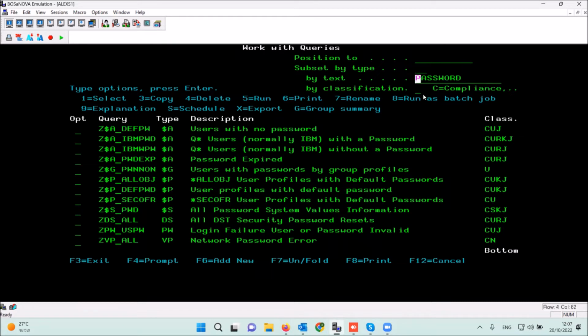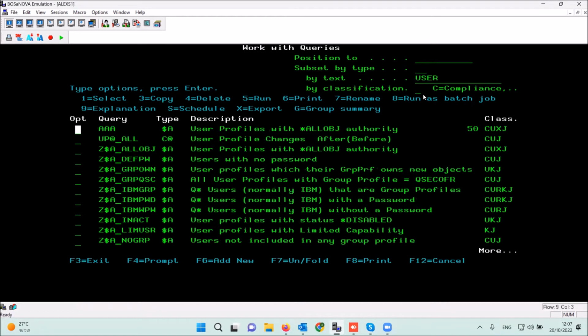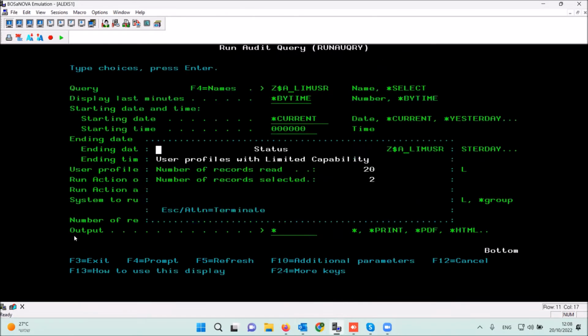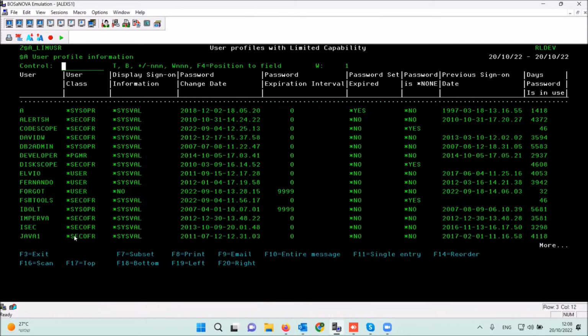And if I want to find something else, for example, I'm looking for reports with the word user inside the label of the report. So you can get all reports with user profiles with all object authority, etc., queue users, and users with limited capability. With option 5, when you run it, you can get a report immediately, and to keep the information, you can take a print screen, etc.